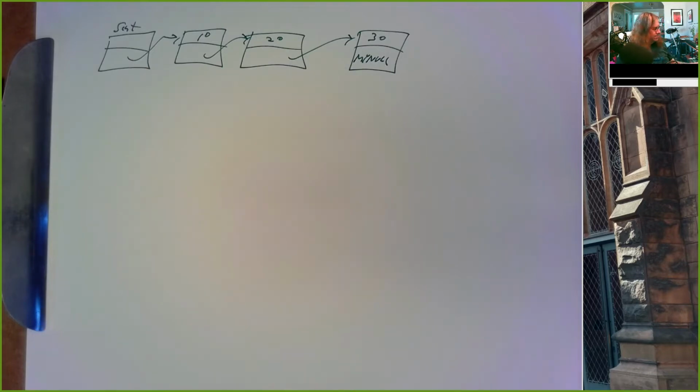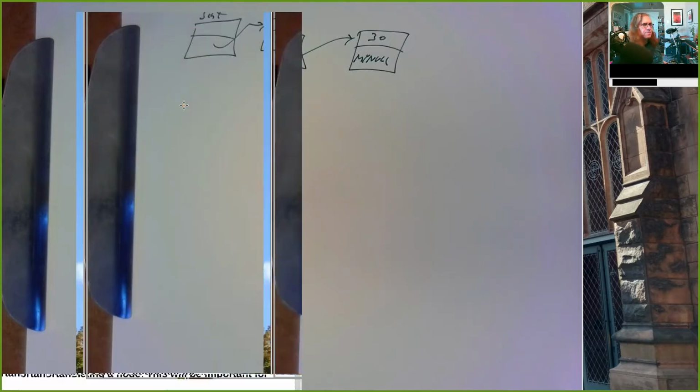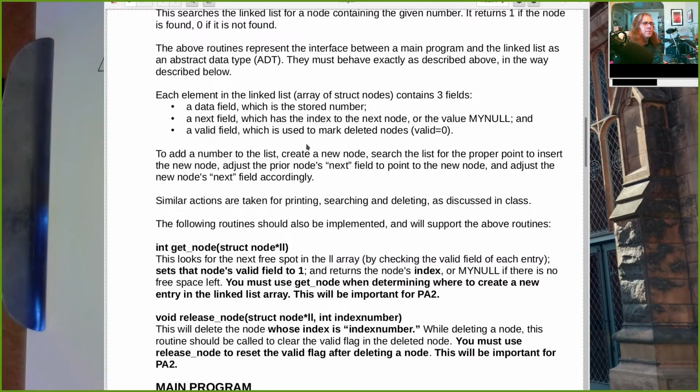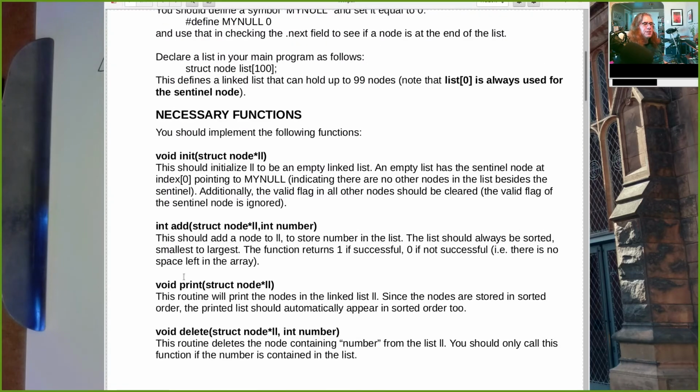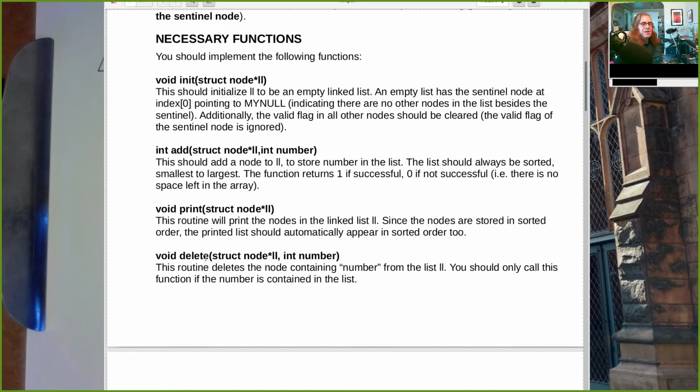So in your write-up for delete, you notice delete is a void, so it doesn't return a value. You should only call this function if the number is contained in the list. So delete cannot fail, right? You should never call delete with a number that's not in the list. So it's like print. Print is going to take the list and do something. Doesn't matter if the list is empty or not. It's always going to succeed. Same with delete, right? As long as you call it with a number that's in the list, it's always going to succeed. So we don't need a return status.